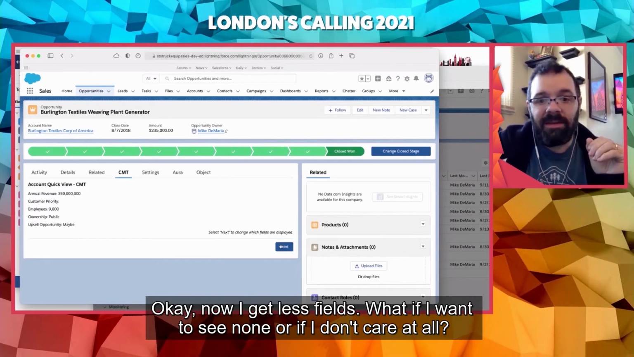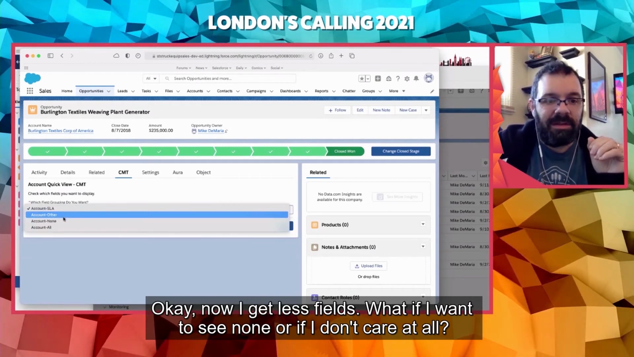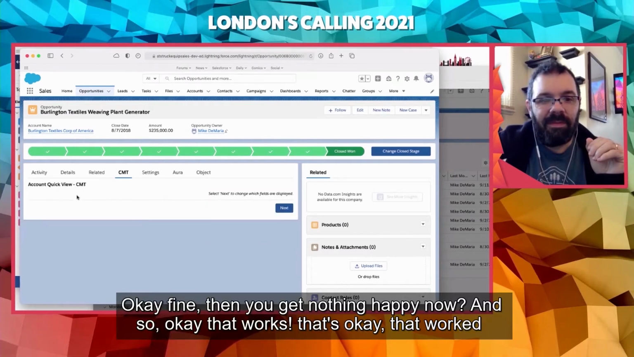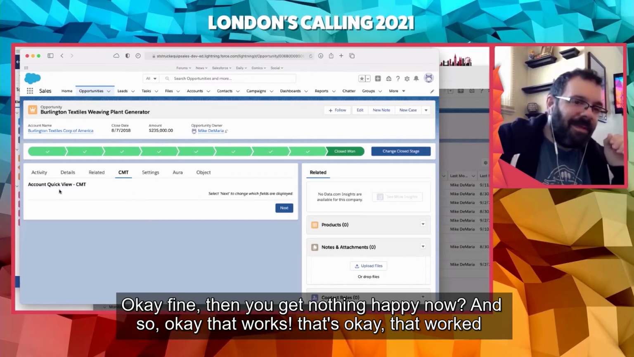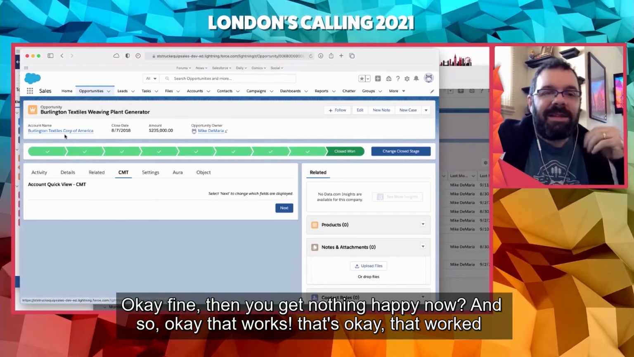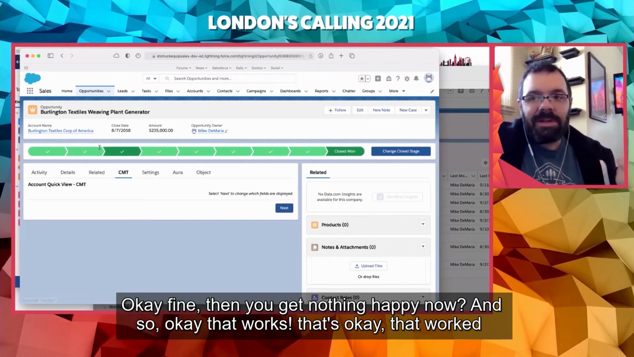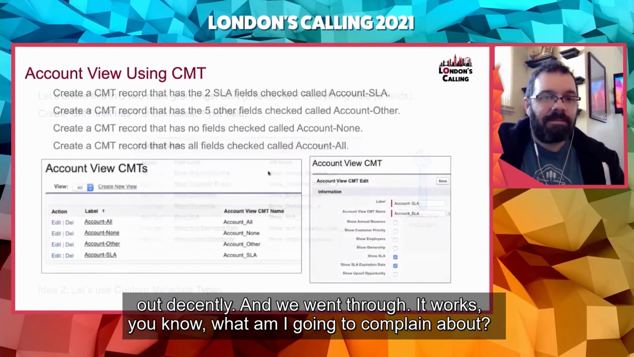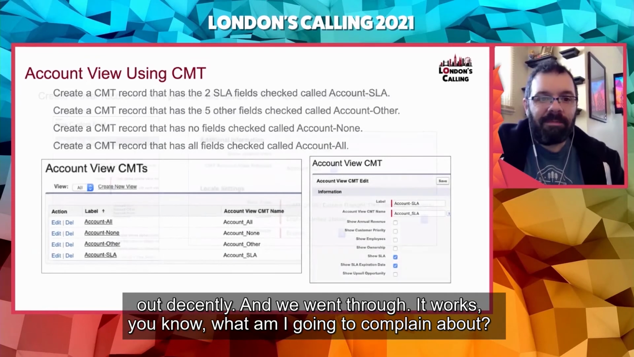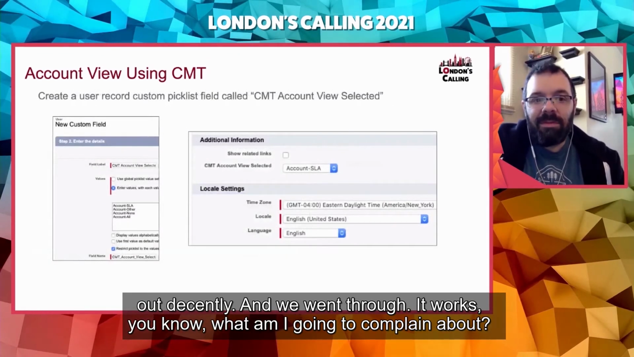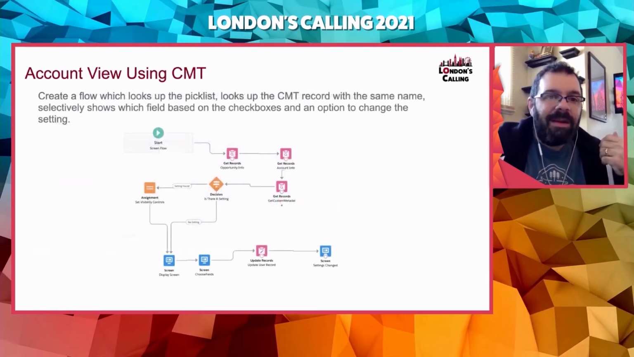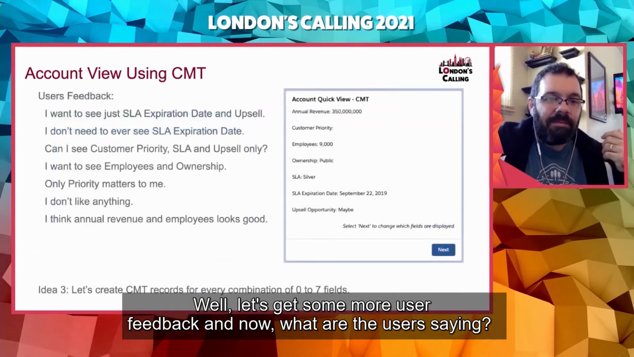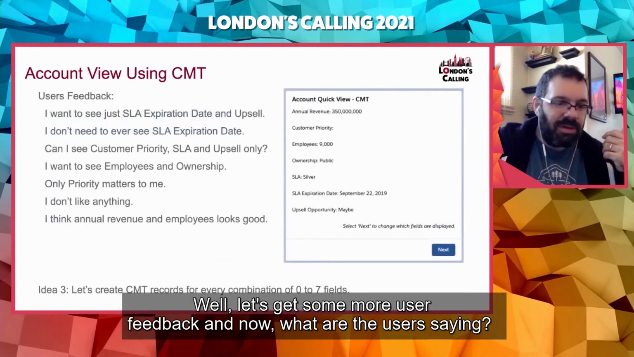Okay, now I get less fields. What if I want to see none? What if I don't care at all? Okay, fine. Then you get nothing. Happy now? And so, okay, that works. That's okay. That worked out decently. And we went through it. It works. What am I going to complain about? Well, let's get some more user feedback. And now what are users saying?